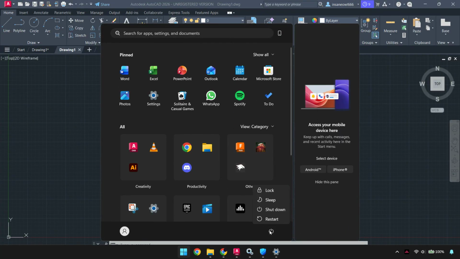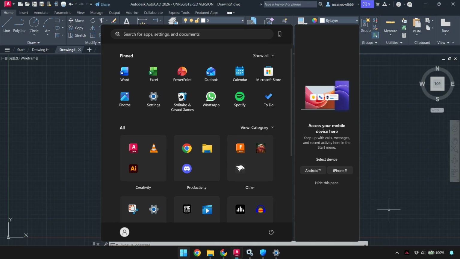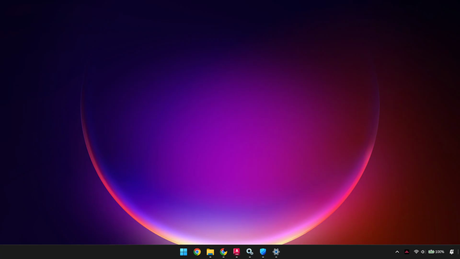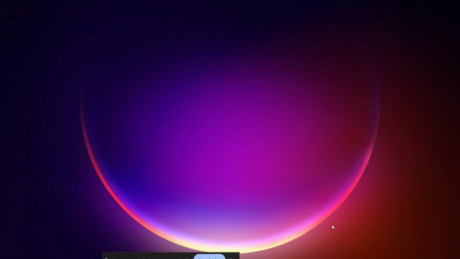If none of those steps work, you may need to reinstall the Autodesk licensing service. This is often the final fix when the service itself becomes damaged or outdated. Download the latest version from Autodesk's official support resources, run the installer, and complete the setup. After that, restart your system and try launching AutoCAD again.